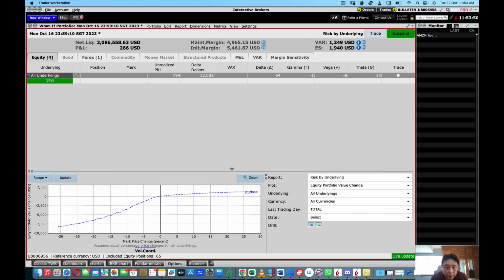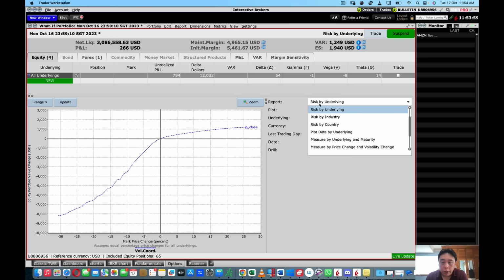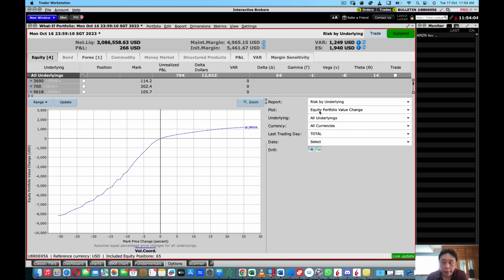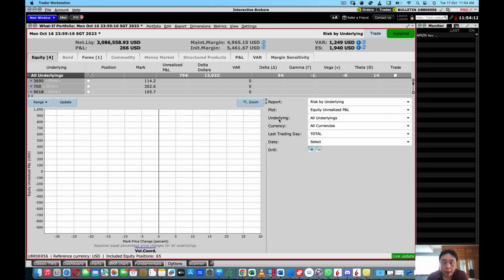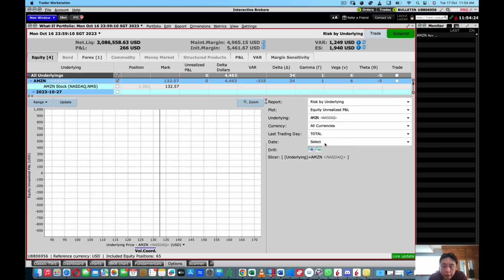Now, first, let's bring this chart up. This is our profit and loss chart that we'll use to analyze the options trade. On the right, report. Now, we're going to put a risk by underlying. Okay. And then we're going to, under plot, we're going to put equity unrealized P&L. Okay. And which is the underlying trade we're looking at. So this is one where we select Amazon, which is the one we're studying, right? So let's look for Amazon. There we are. That's the Amazon one.